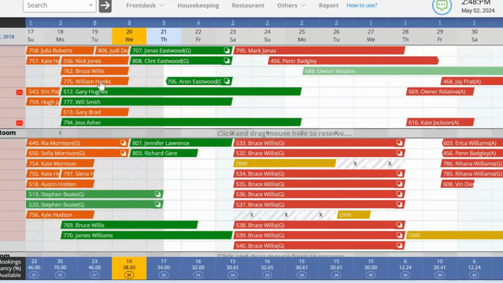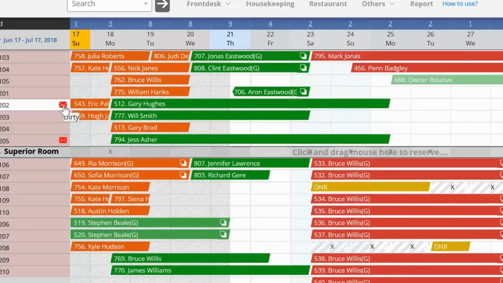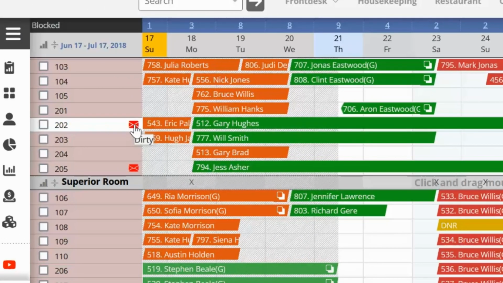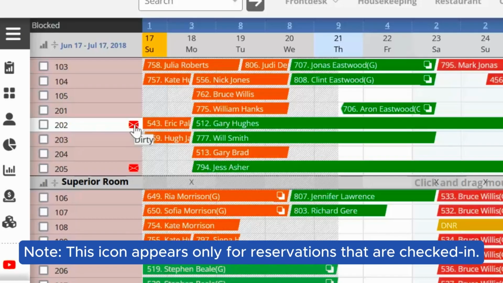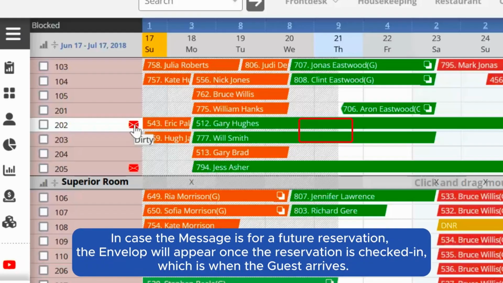Close the Messages Tasks panel. An envelope icon appears indicating pending message for the room number. Please note, this icon appears only for reservations that are checked in. In case the message is for a future reservation, the envelope will appear once the reservation is checked in, which is when the guest arrives.